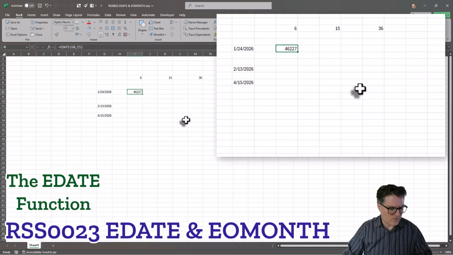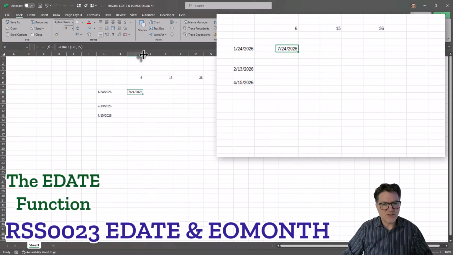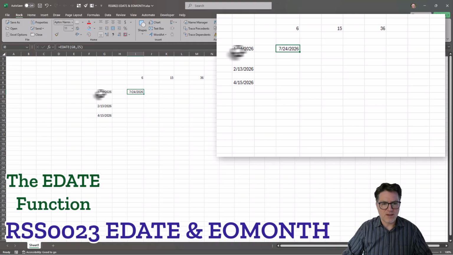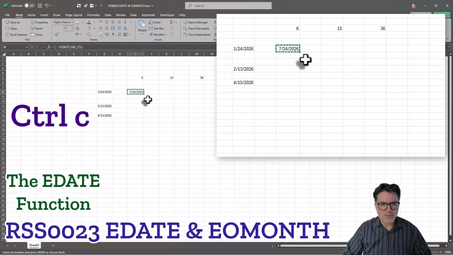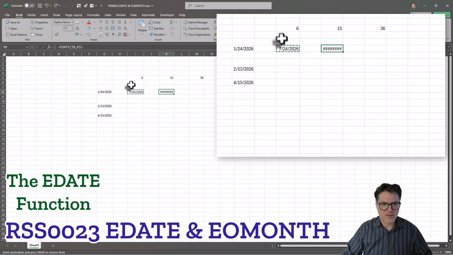If we want to format that as a date, we can. And so it tells us that July 24th is 6 months from the January 24th date. That's somewhat intuitive, but it's very helpful to have that exactly calculated. If I copy this and put this here, obviously I forgot to make the reference absolute.